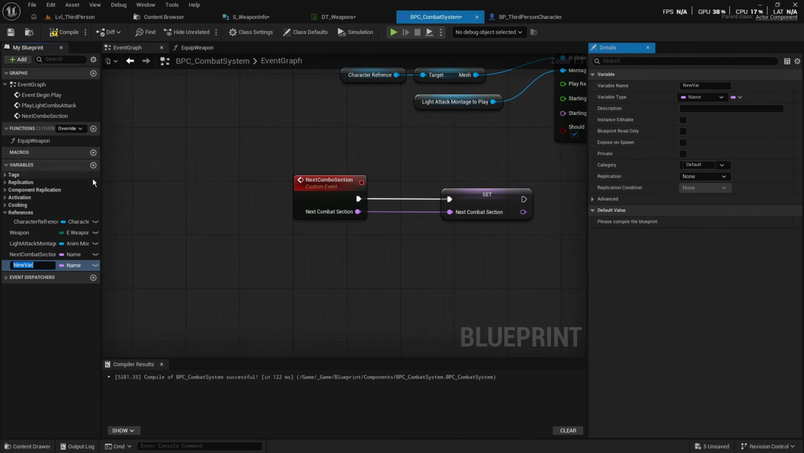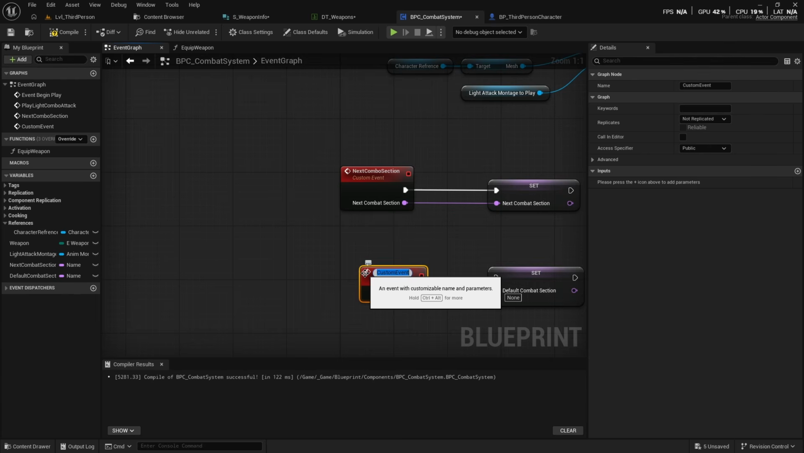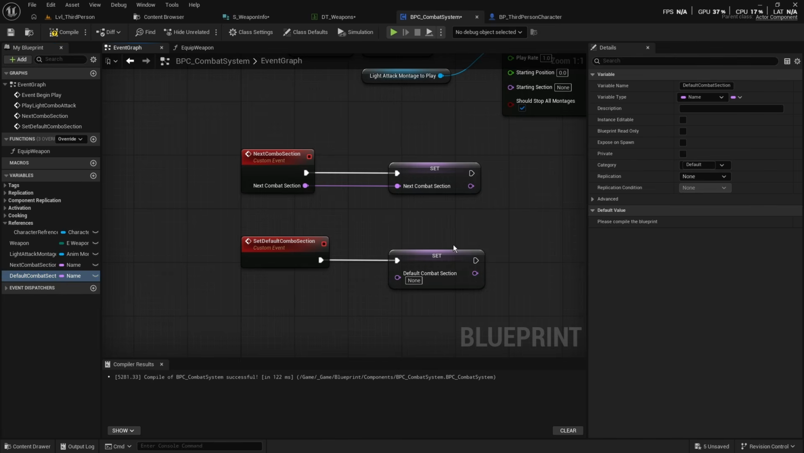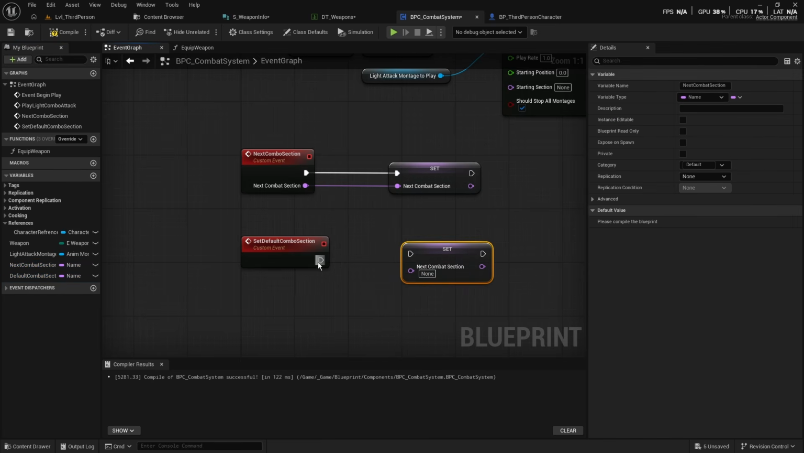And we're going to need one more variable. We're going to put default combat section. We're going to set that. We're going to come over here and do a custom event, and we're going to put set default combo section. And we are going to, oh no, we're not going to get a default combat section setter. We are going to get a next combat section setter. Sorry if that was confusing. And we're going to put default combat section into that.